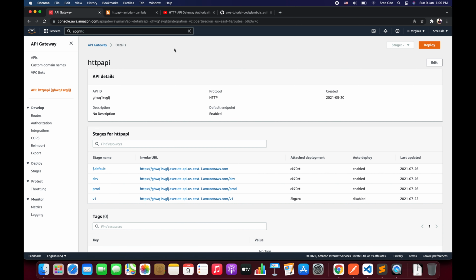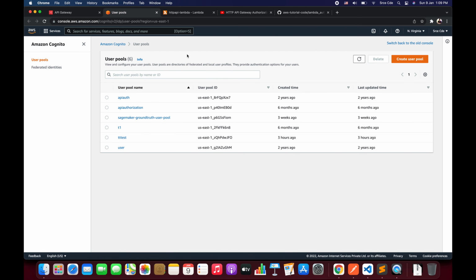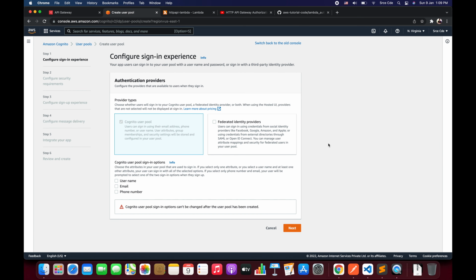So now let's get started with the creation of the Cognito user pool. Let's search for Cognito and click on that. Once you are within Amazon Cognito, click on Create User Pool from the top right corner. As you can see, the user interface has been updated, but you can also switch back to the old console if you want, but we will move on with the updated user interface.